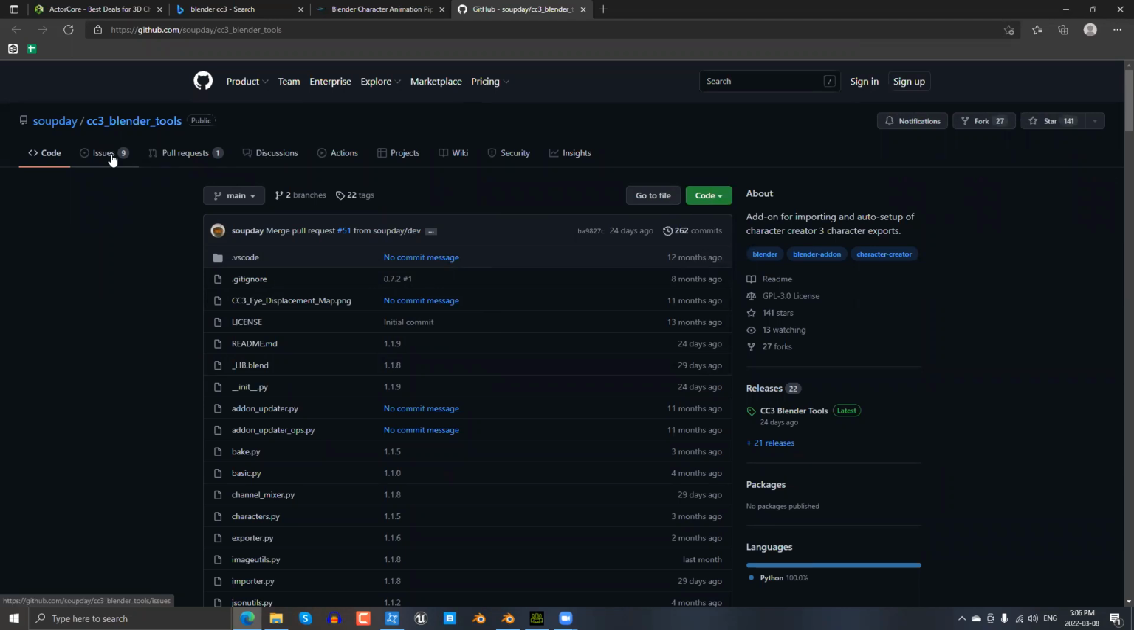just note, as a preface, that we cannot take ActorCore characters into CC3 at this time. Just be aware of that. That's for the next version, but currently not able to do that. So only CC3 base plus characters can go back into CC3 after you've modified them in Blender.